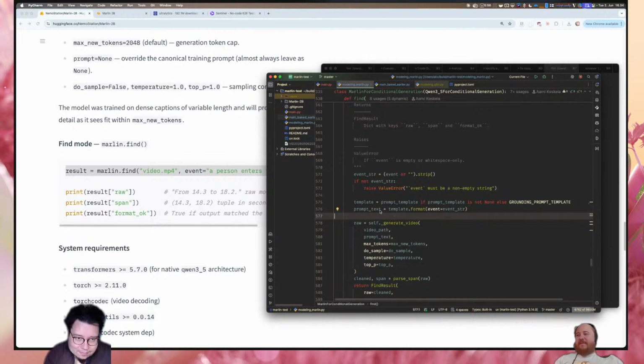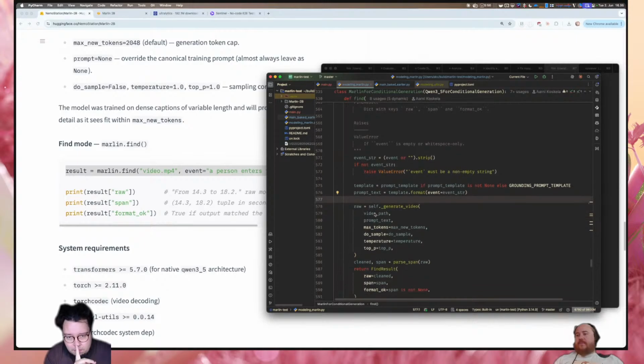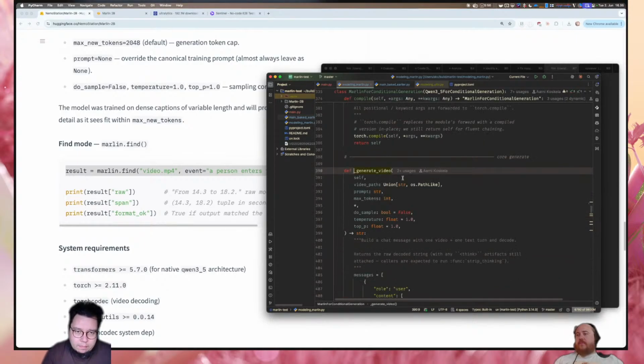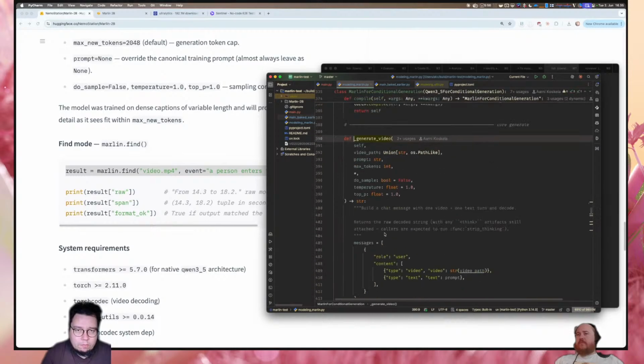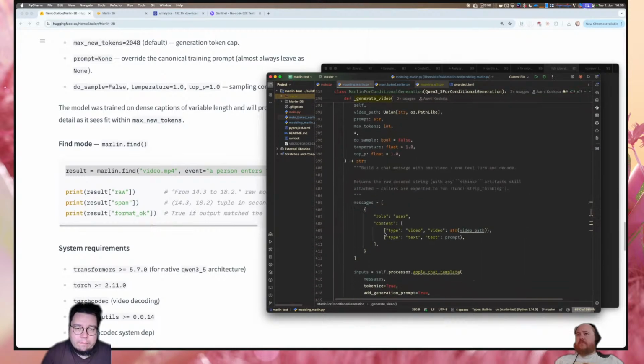All right, but actually let's do something. I want to see generate video, which is basically the underlying function that both of these call.